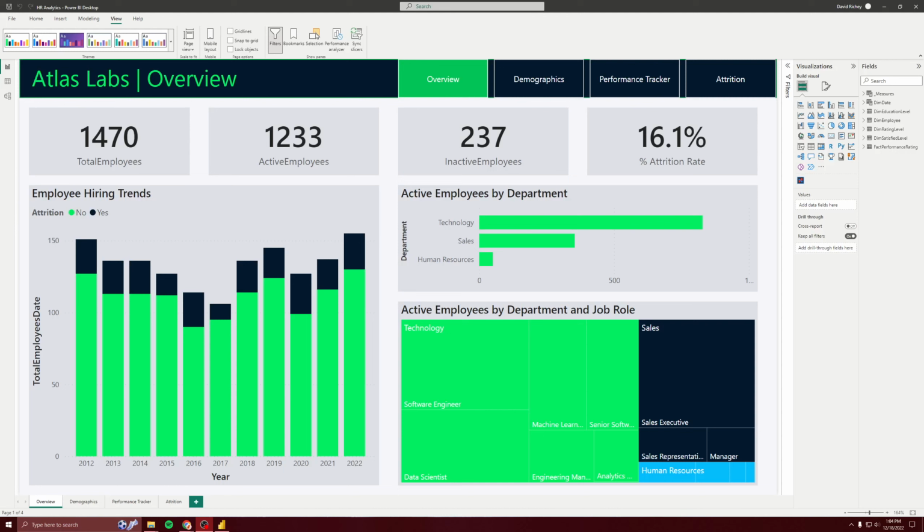Hello, so for this video, I'm showing this HR analytics report that I made. It's a DataCamp project I did when I was going through their course for Power BI, and it's about Atlas Labs, this fictional company. So the first page is an overview, and it has a little menu bar over here, a navigation bar. So we're on the overview one, that's the one that's selected.